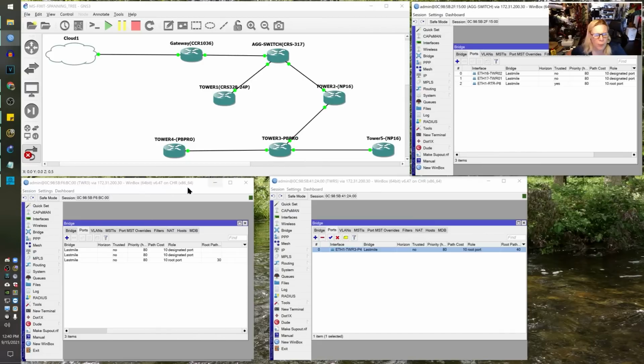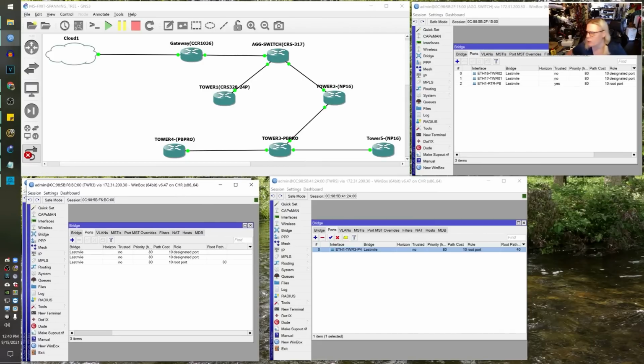Sorry, let's see here. So Tower 2 should be 20. Do I have Tower 2 up? I don't think I do. Okay, Winbox just messed up again. So this one is 4. So 1, 2, 3, 4. Yep, 1, 2, 3, 4. And this one's 3. So 1, 2, 3. And then this one is, let's see here, ag switch is 1, right, to there. And this is the base bridge. This is the lowest priority bridge. So 1, 2, 3, 4, right? So this one's going to be 40 as well.